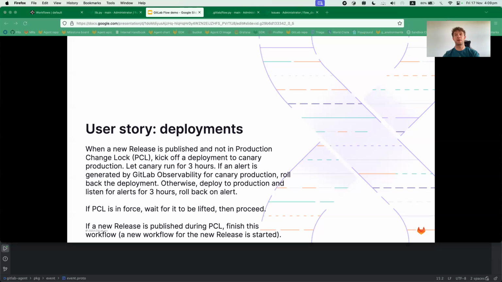Another one is a more complex one. When a new release is published and we are not in a production changelog, kick off a deployment to Canary production. Let's say we don't have other environments, but there may be. Then let Canary run for 3 hours. While it's running, if there is an alert generated by our observability stack for the Canary part of it, roll back the deployment.